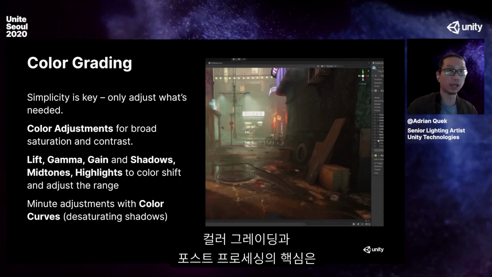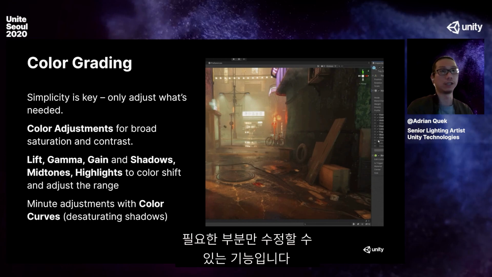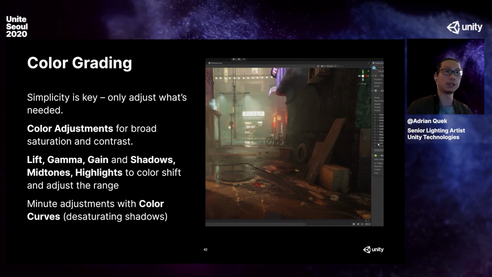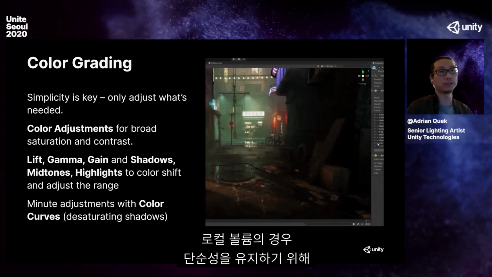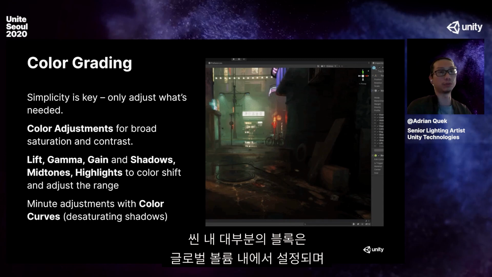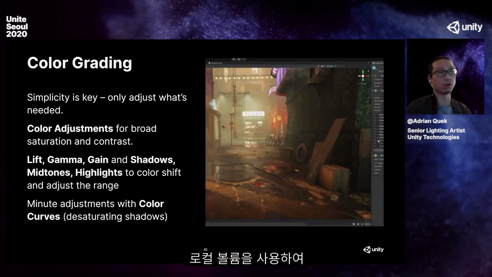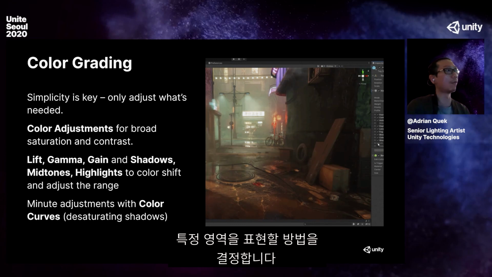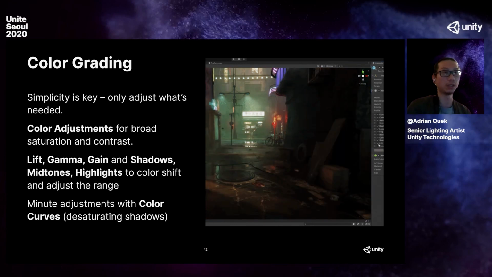A key factor in color grading and post-processing is to only adjust what's needed. So for the local volumes, this means we only override specific parameters when we need them to keep things simple. Most of the broad strokes of the scene are set up within the global volume, and then we use the local volumes to drive specifically how we want these specific areas to look.